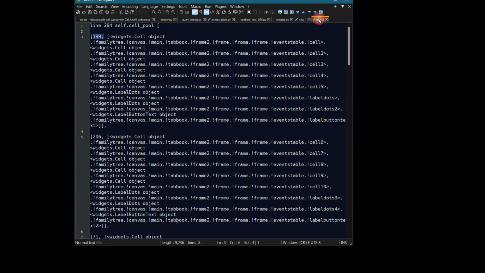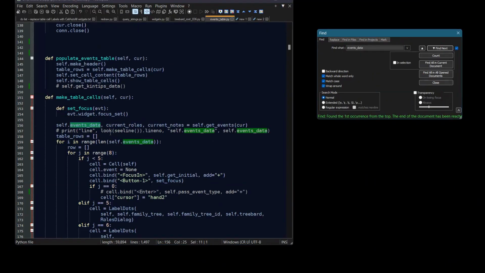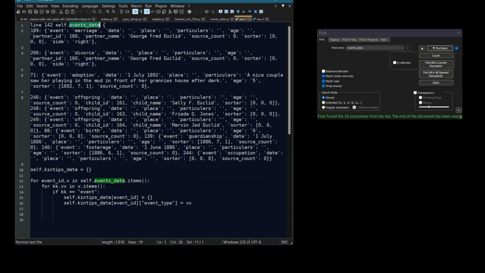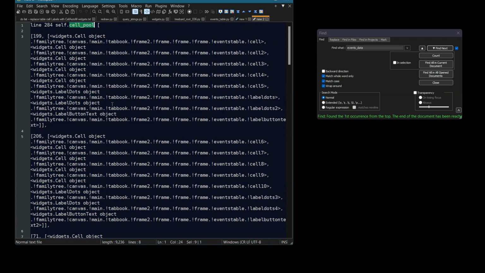So either one of these collections has the event ID in it. Which one are we using first? Control F. And this is the first occurrence of self.events data. We're getting this data out of the database right here. What about cell pool? I want to know which one comes first, because wherever we get our information first, that's where we should try and save this event ID right here. See, it's in both. It's used kind of like a key also in this nested list.